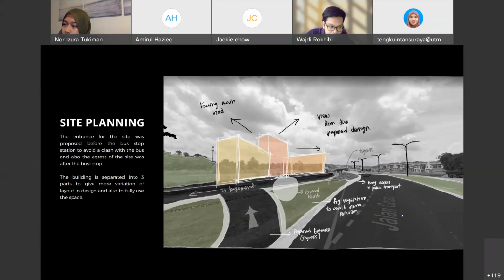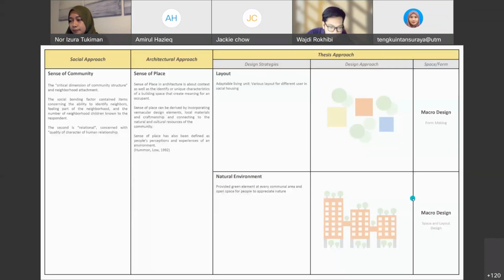So this is my site planning, which is the entrance for the site, proposed before the bus stop. Because in front of my site there is an existing permanent bus stop, which is also the egress of the site, after the bus stop.